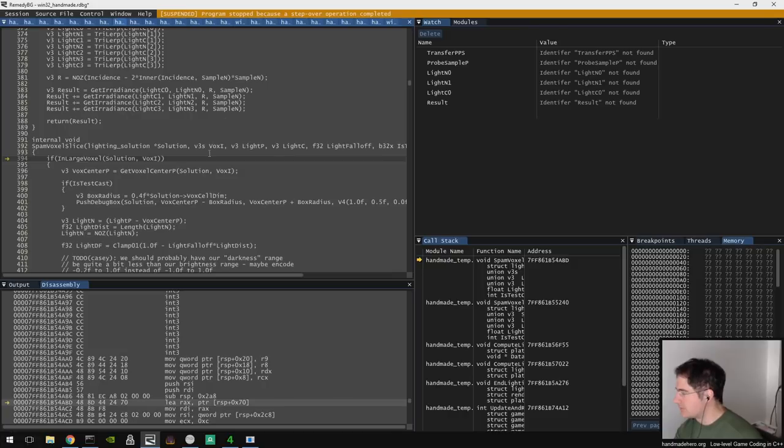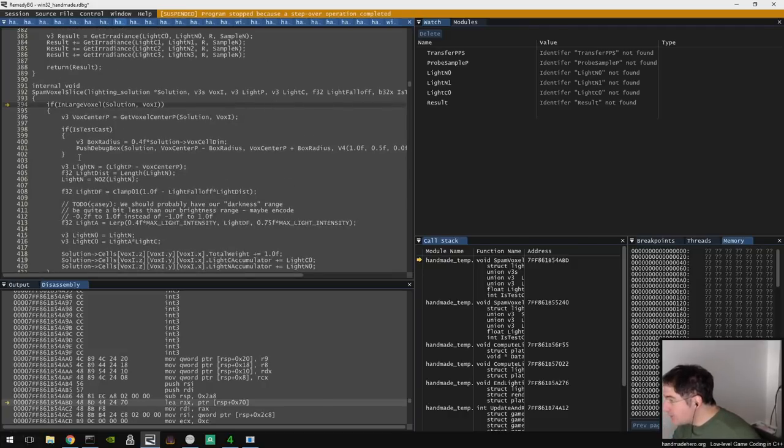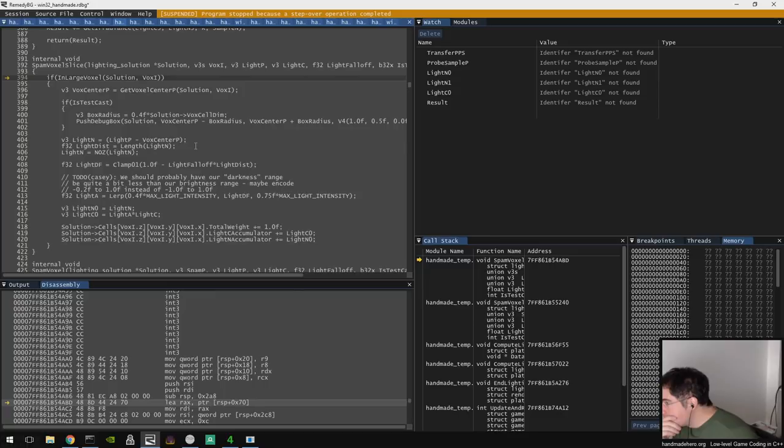The more subtle it is, the worse, right? So if we go in here and take a look at what's happening, this is just filling in the light field. And this is kind of, yeah, this is kind of broken. So spam voxel slice is already accounting for the intensity range of the light source here. So that is not actually the way we would want to do it. So spam voxel slice probably has to be changed a little bit.